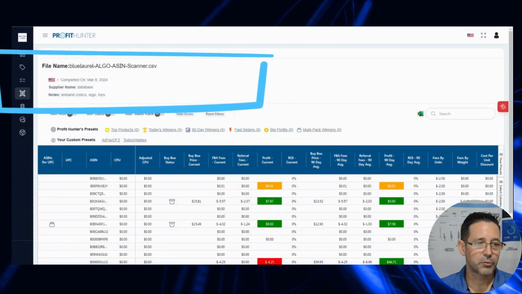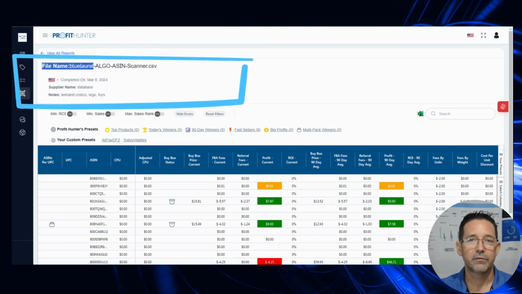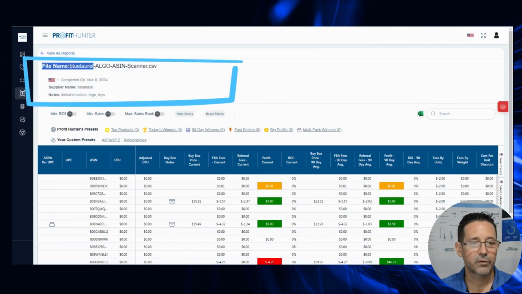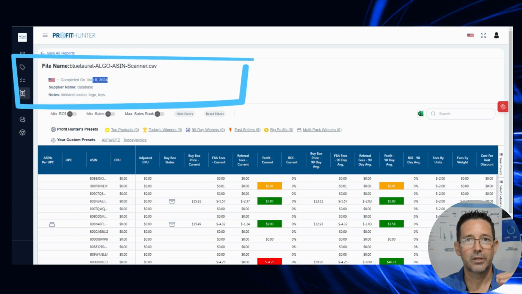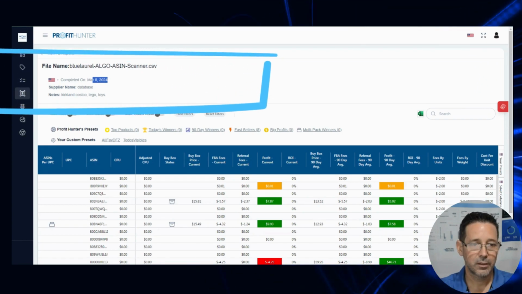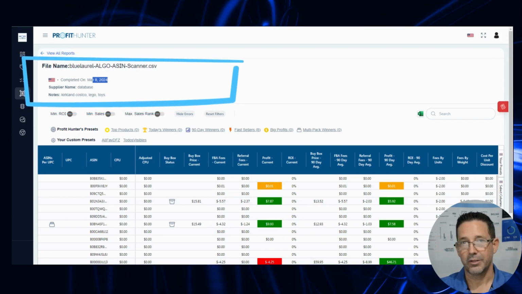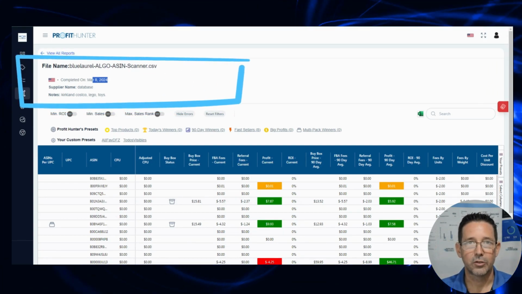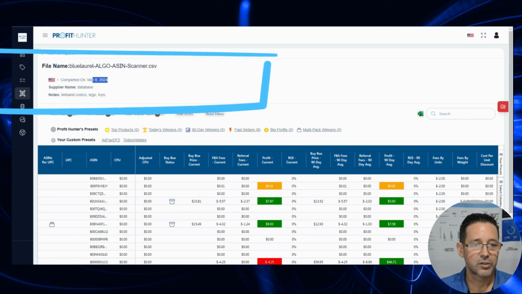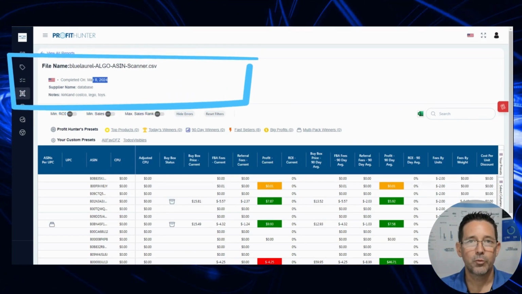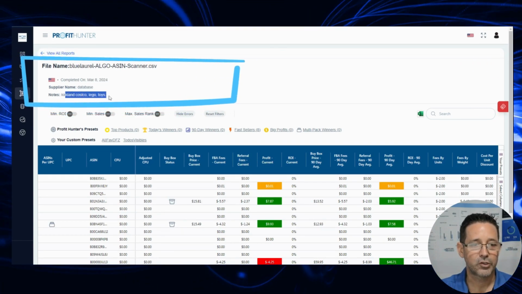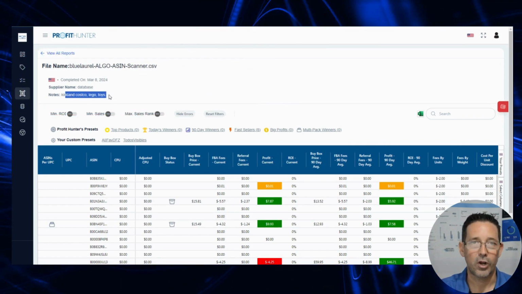First of all, in this top section, we have the file name. We have when it's completed, the data is going to be referent to that date, like the ranking, the buy box price, and competitors. All of the data is going to be to that date. Okay, the supplier name and some other notes that you typed in when you uploaded it, to refresh your mind what this file is all about.